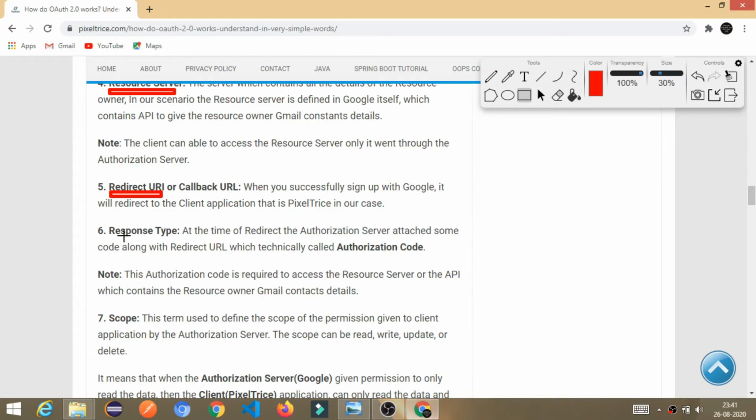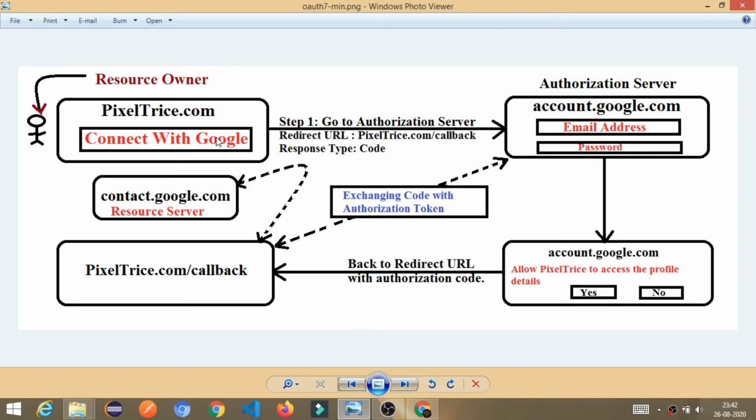Alright, now come to the response type. At the time of redirect, the authorization server attaches some code along with that redirect URL, which technically we call the authorization code. So this is the authorization server, and it is redirecting back to the client application. It is not redirecting alone. The authorization server also provides an authorization code, as you can see here where I mentioned authorization code.